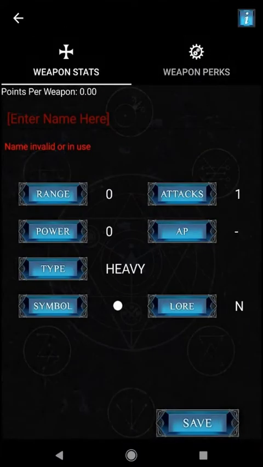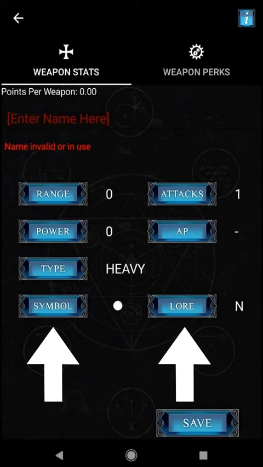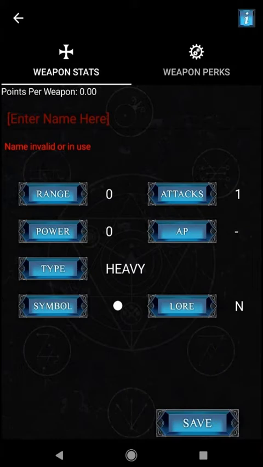In this screen we can see 2 tabs up the top, which are at the bottom in iOS. Weapon Stats and Weapon Perks. Stats is where we define how powerful a weapon is, and perks allow us to add extra potency or additional effects to a weapon. We've covered these stats in the Quick Start videos, but the Symbol and Lore buttons are here too. I'm just going to whip something up.